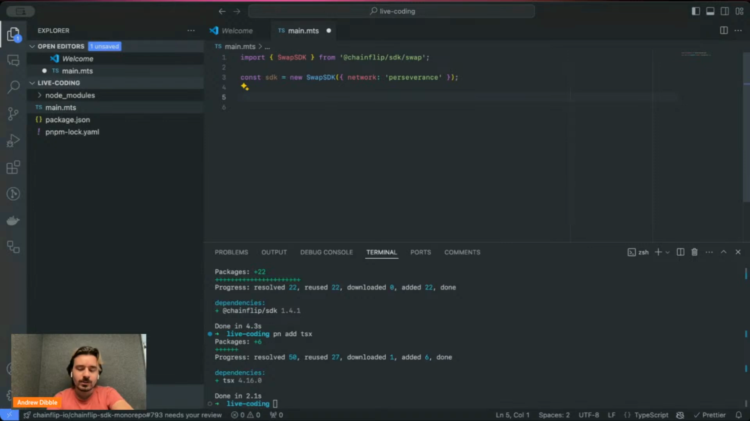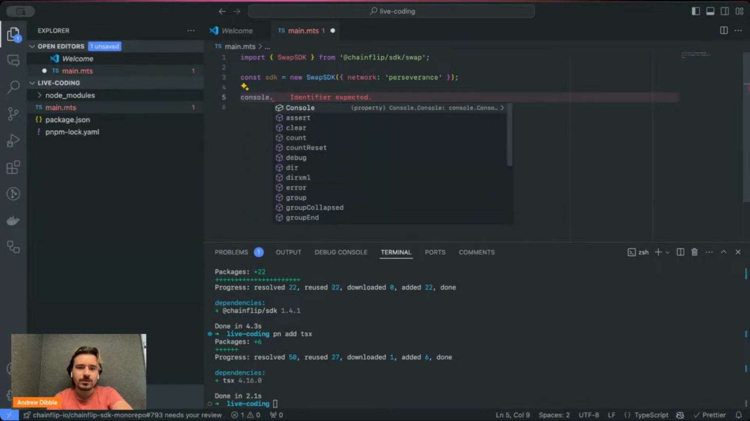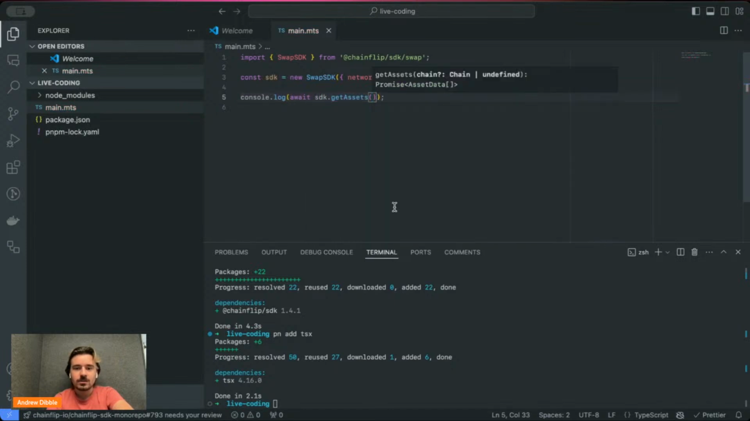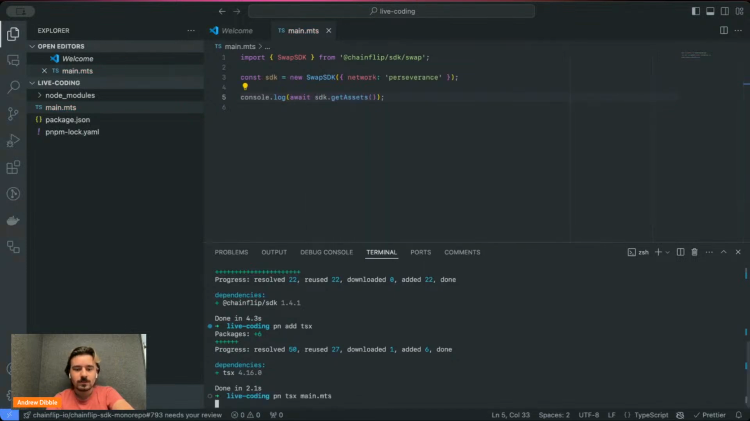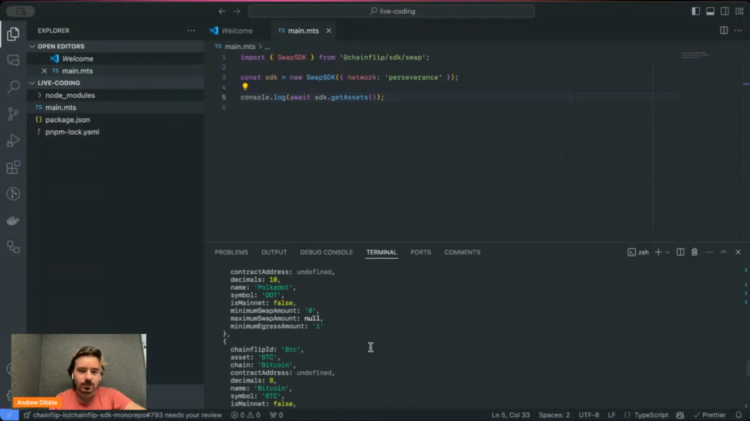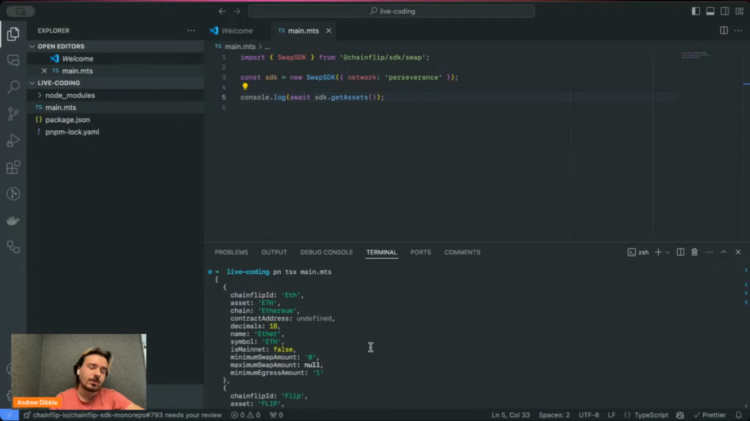All right, so we want to see, for example, which assets are available to swap on the Perseverance network. So we do await SDK get assets. And if we run that, okay, we can see we have an array of assets that come back. These are fetched from an RPC server. And when you make your first request with the SDK to one of our RPC servers, we cache it for the lifetime of the SDK.